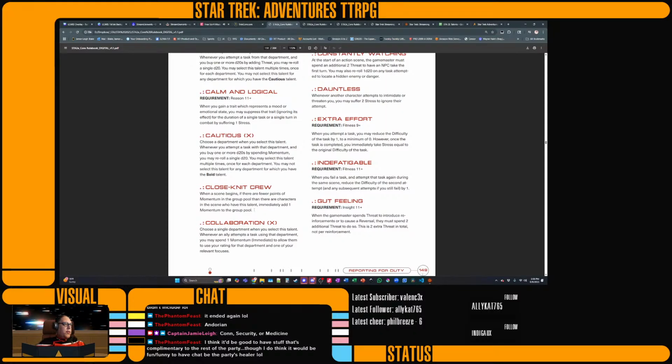When a scene begins, if there are fewer points of momentum in the group pool than there are characters in the scene who have this talent, immediately add 1 momentum to the group pool. Well, that's pretty cool. So this would require other people to take this talent. But if we start off with 0, we can add 1. So we get 1 momentum. You know what? That seems like it works.